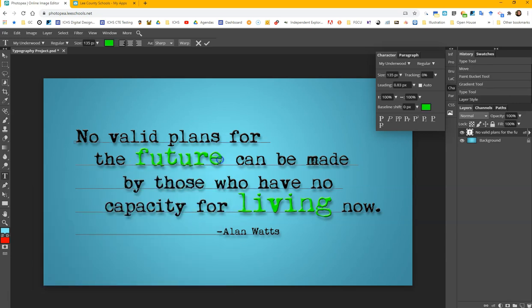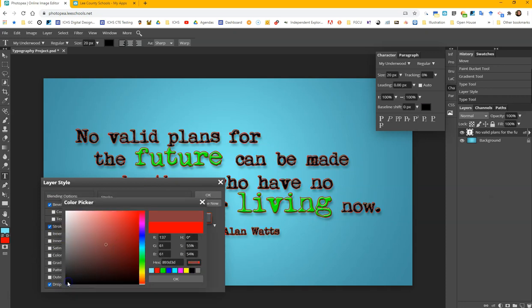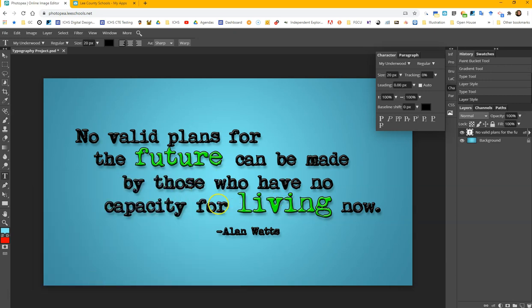And I want there to be a stroke, and I think for that it's going to make it for the whole thing. But I want to make that stroke black. Okay. And when I click OK, and I click OK again, if I'm satisfied with what I have, then I can go ahead and save it.